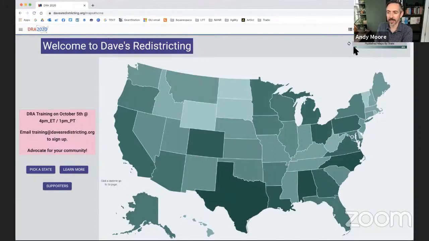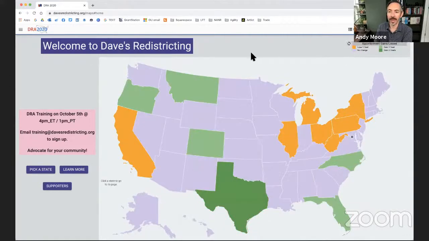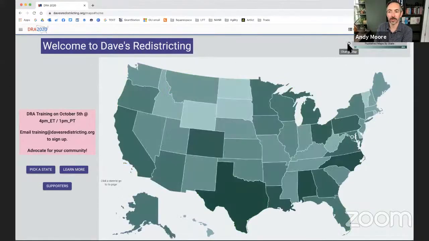This map apparently says how many maps have been published by each state. I think if you refresh this, this is why it changes. So each time you log in, it may look different. This one might say which states are being drawn by independent commissions or by Republican-controlled legislatures or Democratically controlled legislatures or split. So look at that. Dave's right away is giving us information that is somewhat interesting and useful.